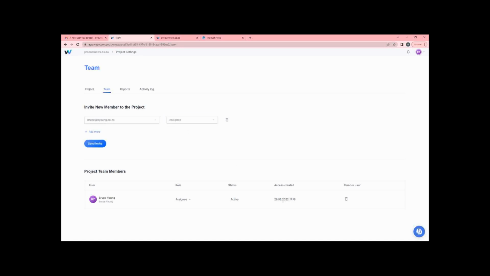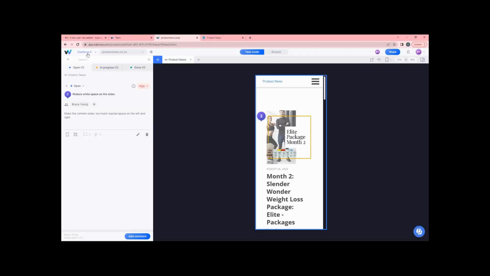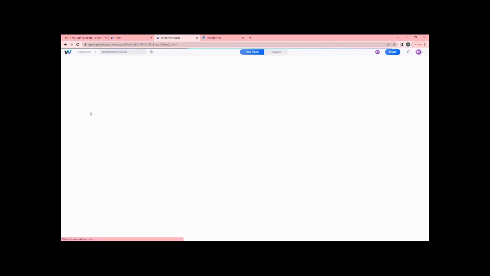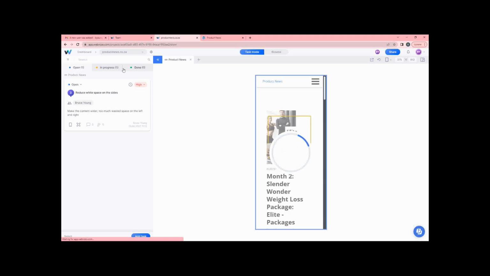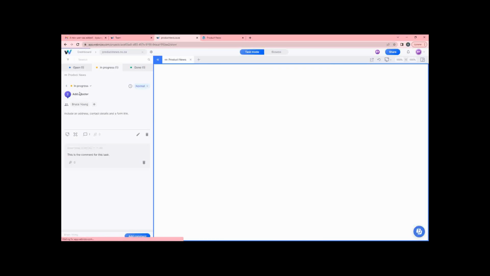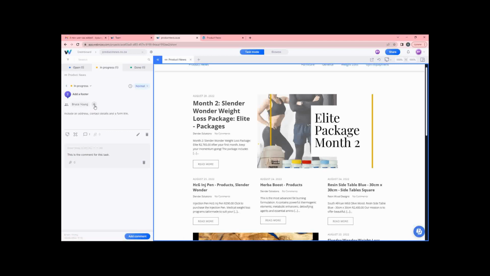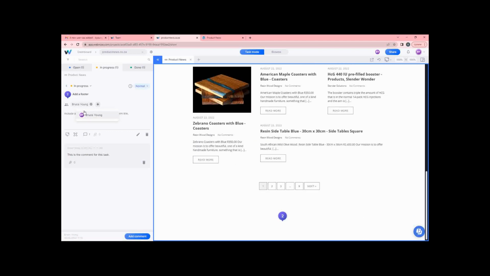Now we've already invited them. They've already accepted the status. And they should now be part of the team. So if I was to refresh this, I'm going to go back to my open. There's only this one that's open. Then in progress, we have add to the footer. And I can now, unfortunately, these two have the same name. But now I can assign the second Bruce Young to the same task.